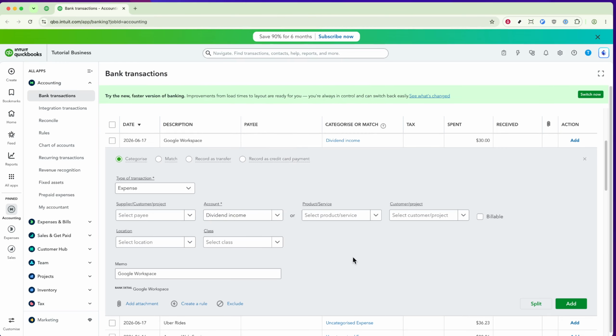If you don't see the appropriate category listed, that's okay. You can add a new category right there to better fit your needs.